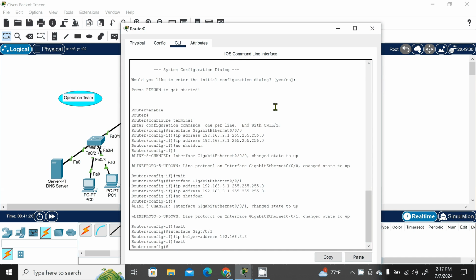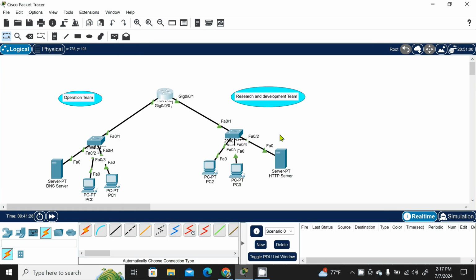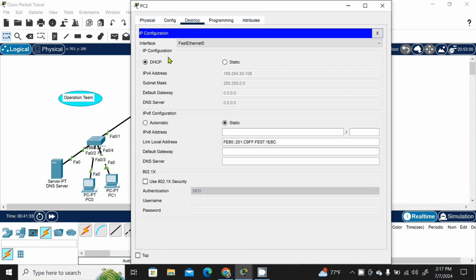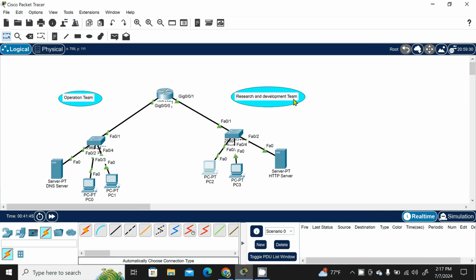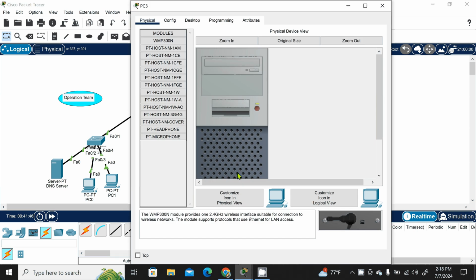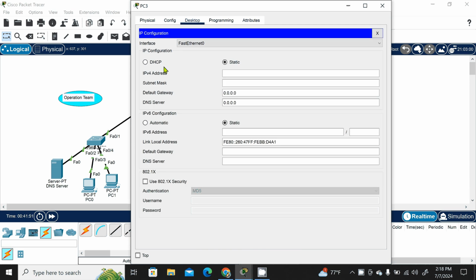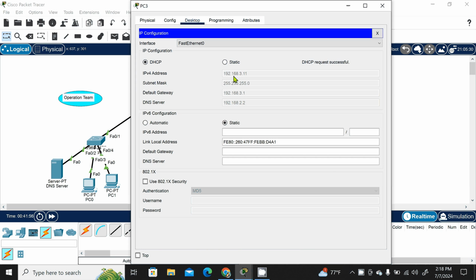Now close this. Go to the PC number 2. Click on the IP configuration. Click on static and then DHCP. Here the IP address is 192.168.3.10. Close this. Go to the PC number 3. Go to desktop. Go to IP configuration. Click on the DHCP method. Here it is 192.168.3.11. Now close this.